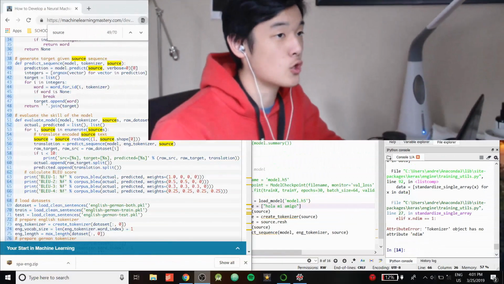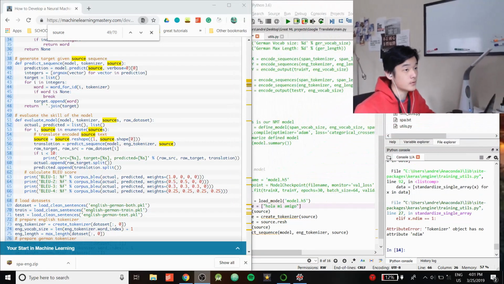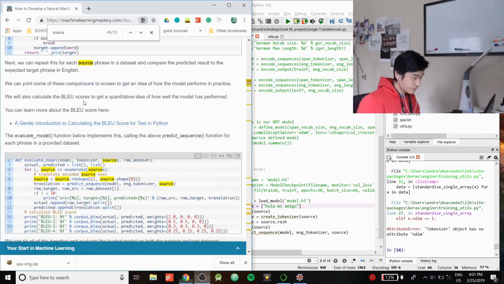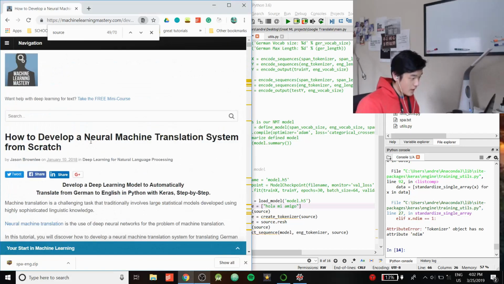But for the actual part where you implement the machine learning code, I'm having big trouble because I don't quite know how to approach sequence-to-sequence machine learning translation, basically. But luckily, I found this tutorial right here: How to develop a neural machine translation from scratch.